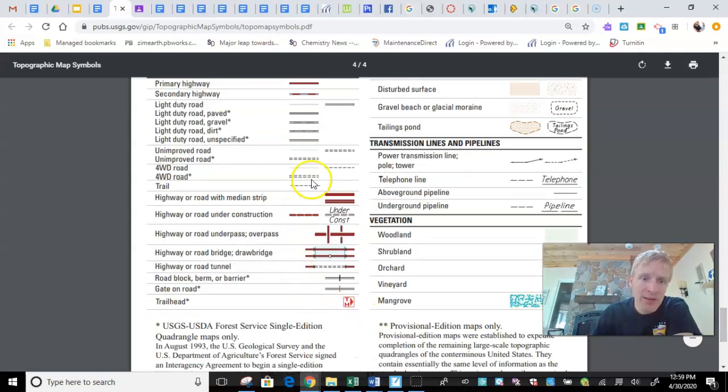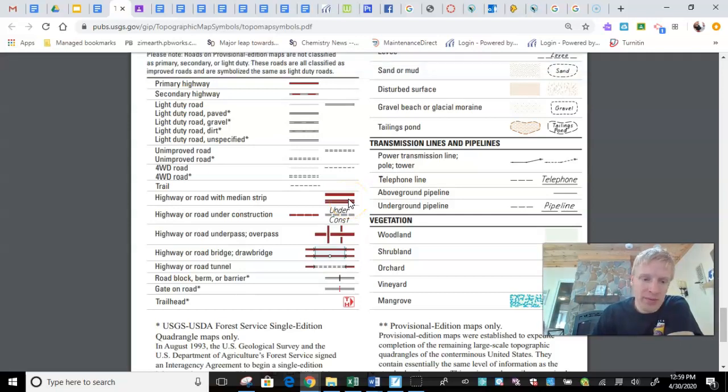Oh, and then also here, this is going to be important. So a highway is usually a thick bolded line that's red, and then a side road is going to be black. Those are two things to know.